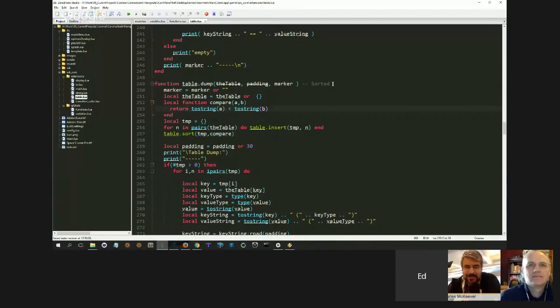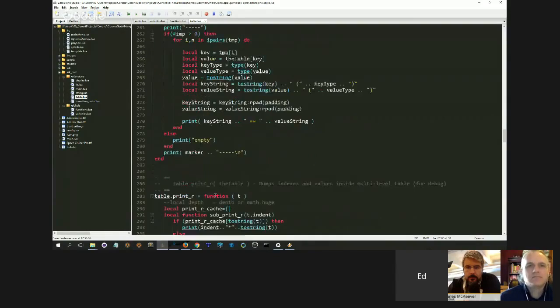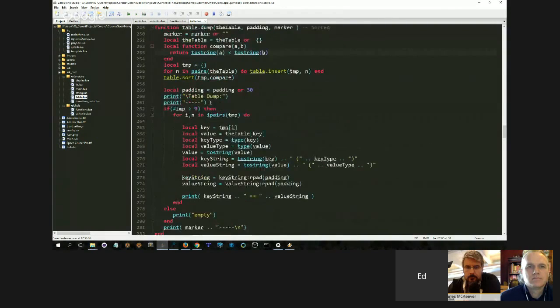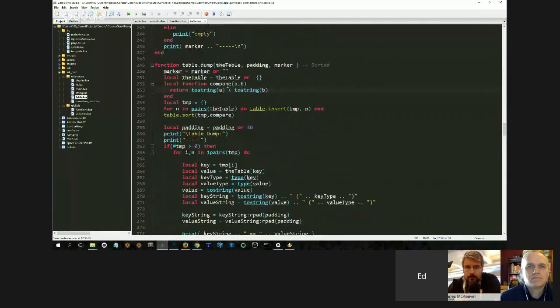But I'll end off with the two that I absolutely want you to use, and the real reason that all of this is in here. There are two functions I cannot live without in my development, and that is table dump and table print R. Now, I didn't write the original recursive one, which is print R, but I did write the dump function and have improved it over time.